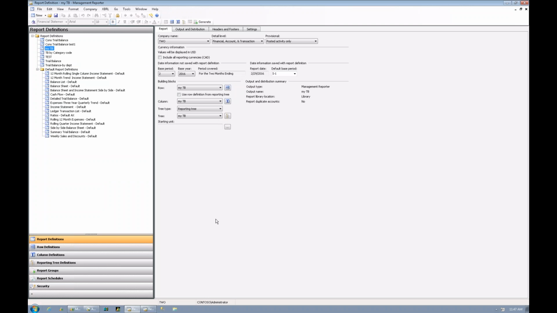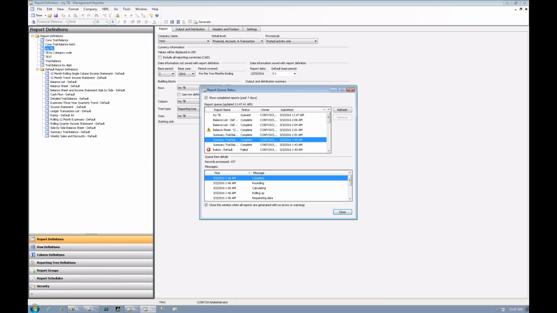So you can see that wizard just created this report for me, and it's actually generating the report. I just want to mention something about the report queue, which is a little different than the Management Reporter, I'm sorry, the FRX report queue. This report queue does actually tell you when something's wrong.